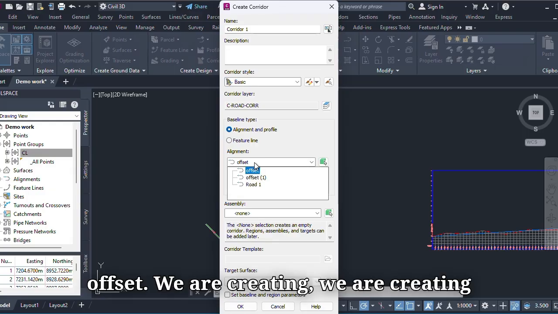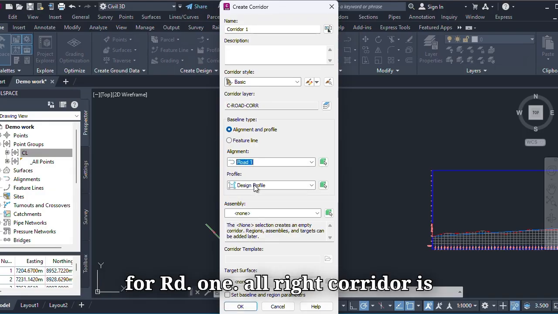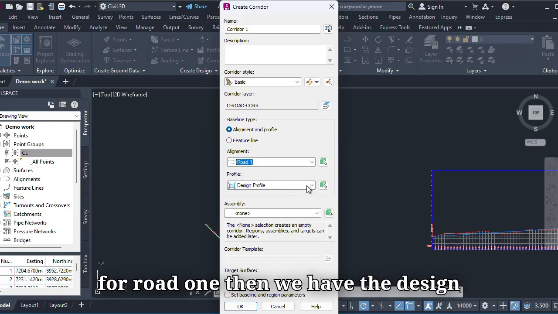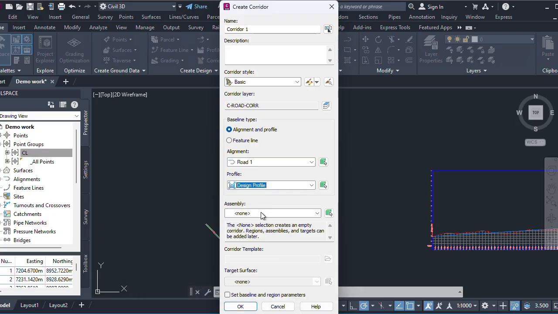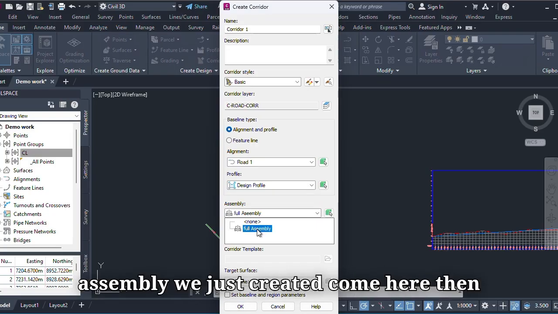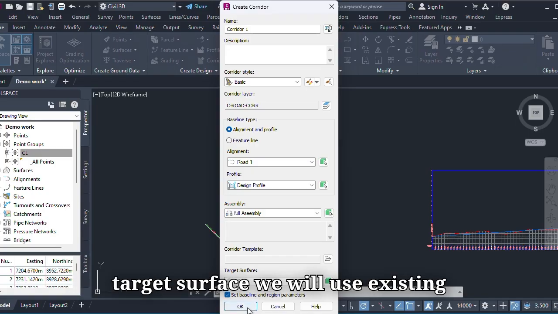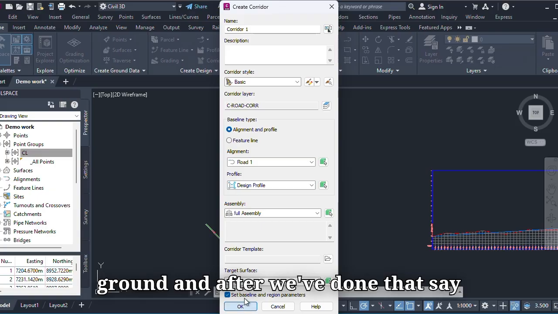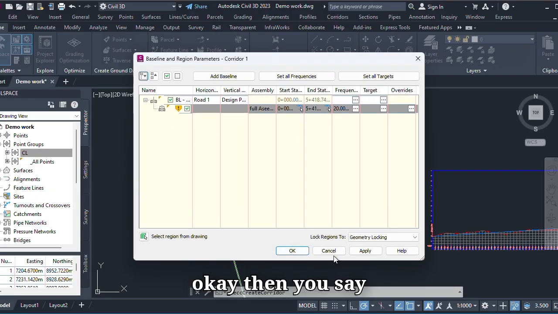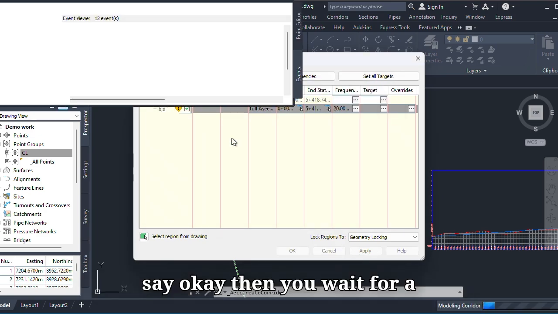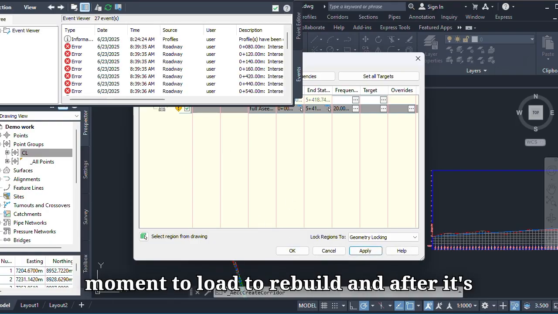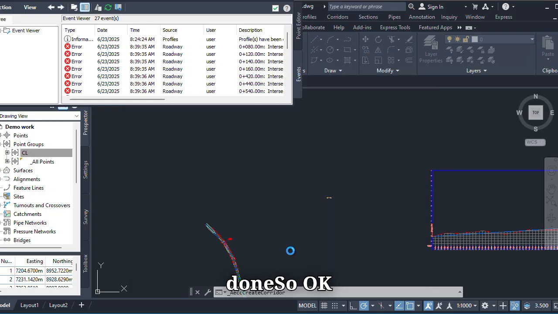Then it is not offset, we are creating for road 1. Then we have the design profile, the design alignment, creating for our assembly. The full assembly we just created, we come here. Then target surface, we will use existing ground, and after we've done that, we say okay. Then you will say apply. It asks you to build the corridor. You say okay. Then you wait for a moment to rebuild, and after it's done, say okay.